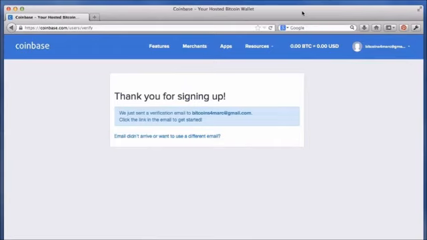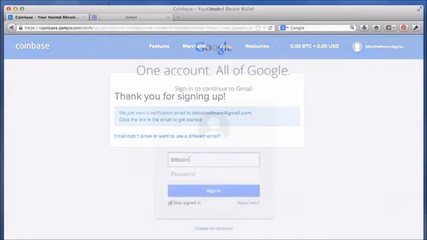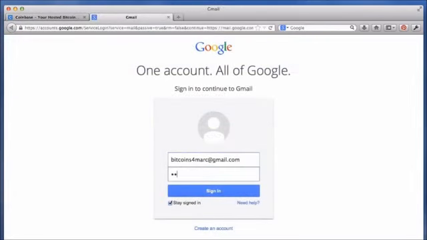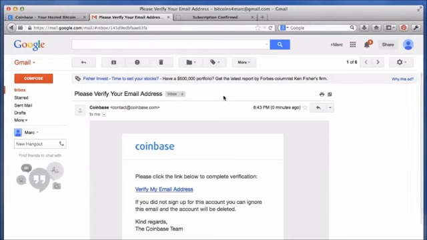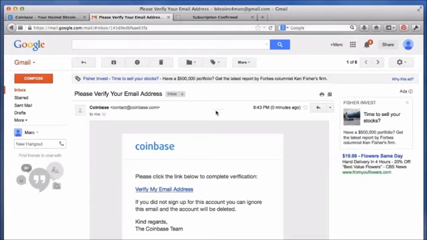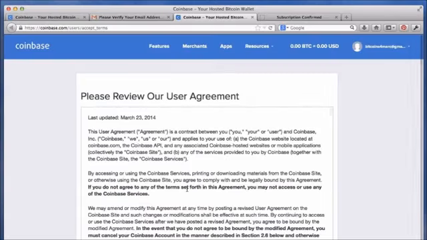Now I will need to verify that the email address that I entered is my account by going to my email and looking for an automated email message that Coinbase just sent me. Looking at my most recent email message, I find an email that I just received from Coinbase with the subject line, "Please verify your email address." Inside the message is a link called Verify My Email Address. Just click on that link to assure Coinbase that the email I use for my wallet is in fact mine.